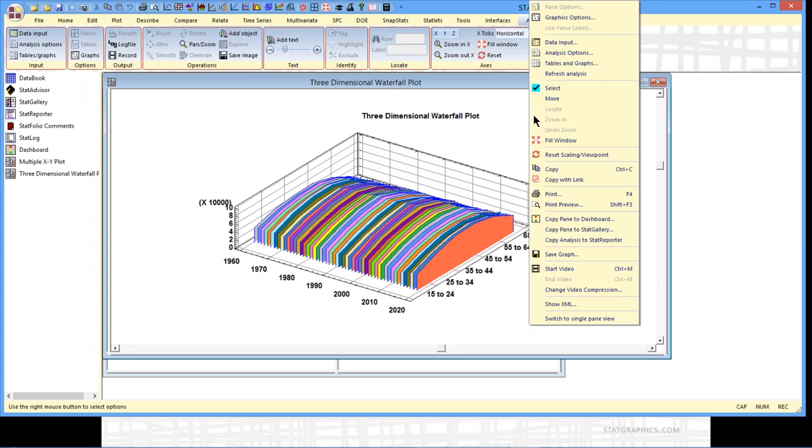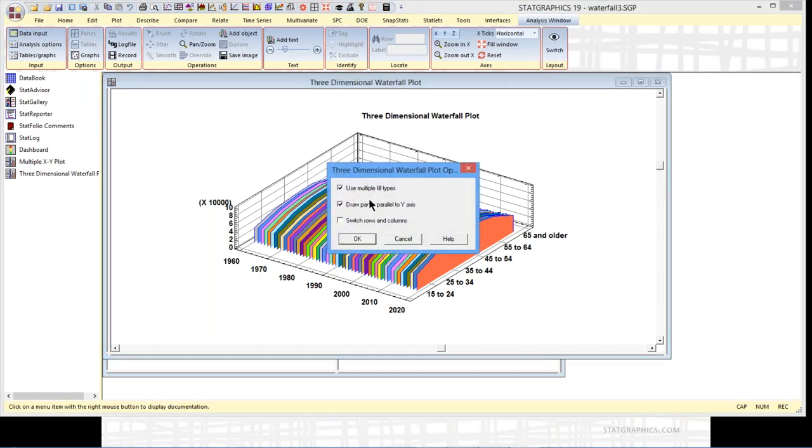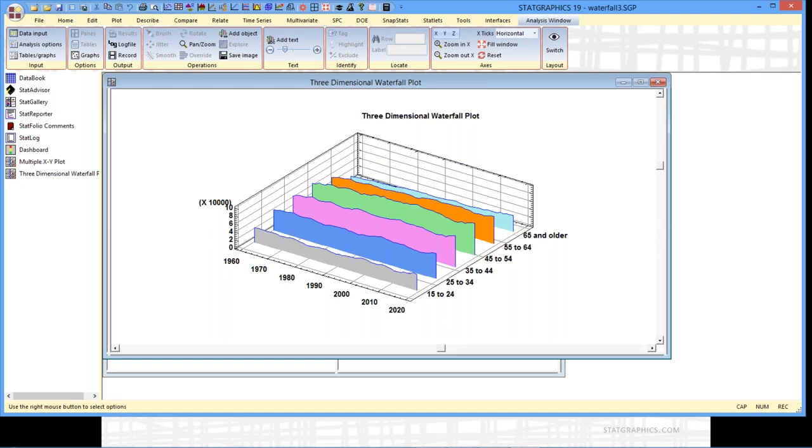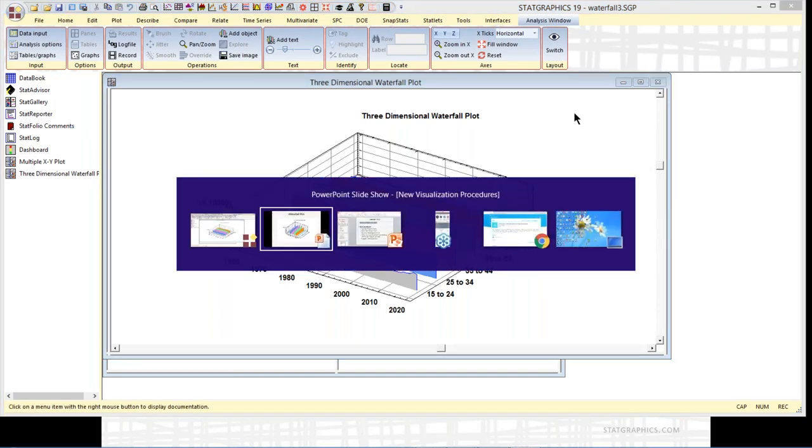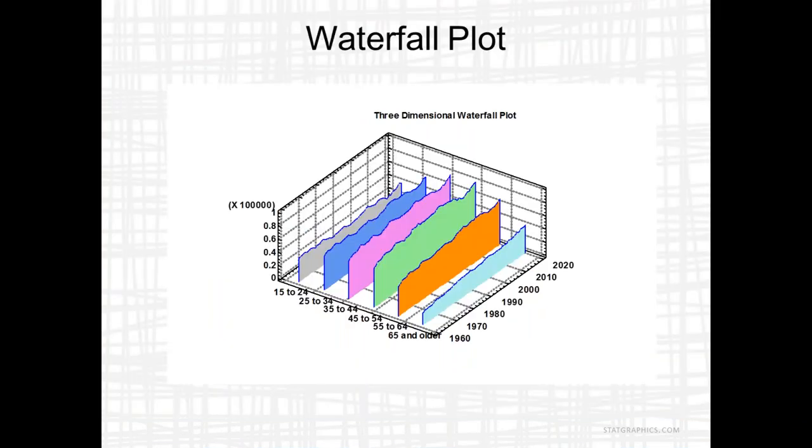1965. Okay. I can also go to analysis options and ask it to draw panes parallel to the y-axis rather than the x-axis. And now we're back to the original example that I showed you with a plane for each age category, but sometimes it's easier to see it this way than it might be from the other way. Well, those are our three interesting plots that were in version 19.1. They're called waterfall plots. All right, back to PowerPoint.